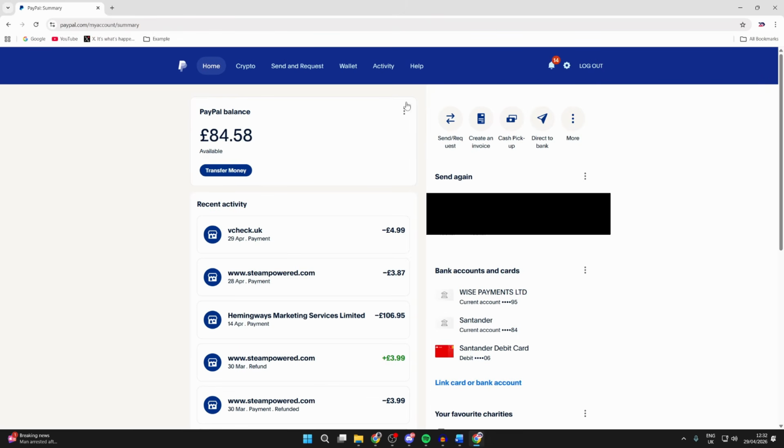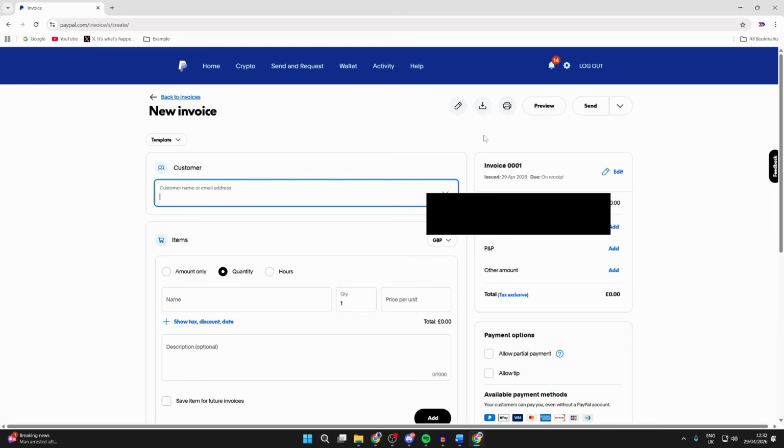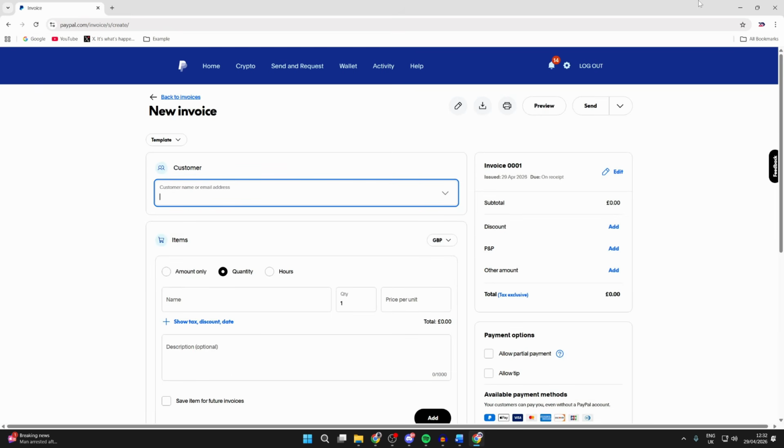Now, if you're using PayPal Personal, what you can do is come to the top right of the home page and find the option, Create an Invoice. Go and wait, and then we're on the creation page as well.